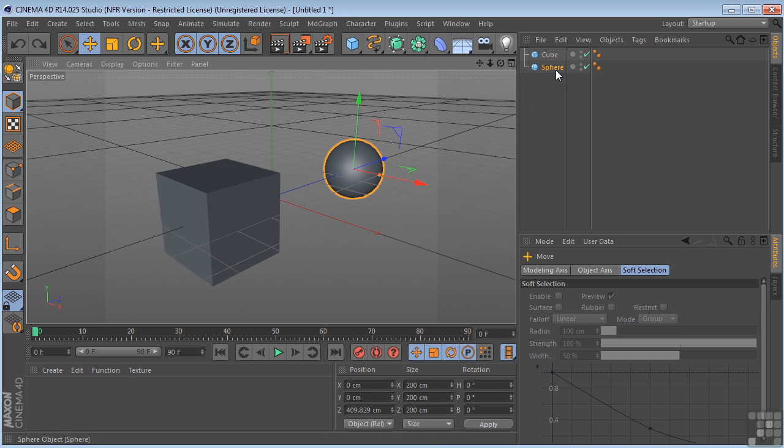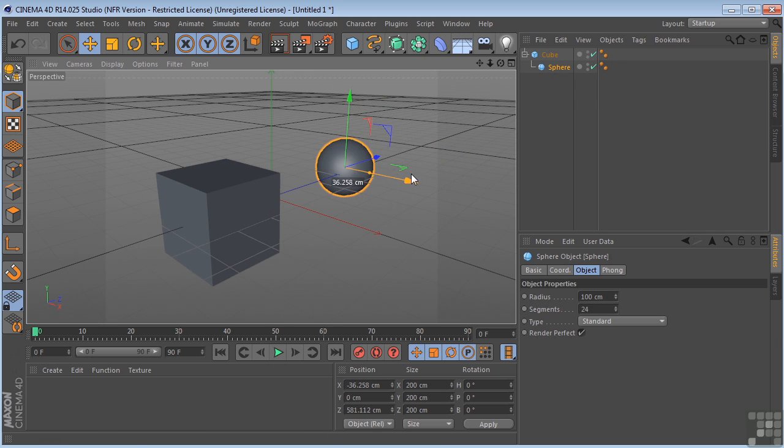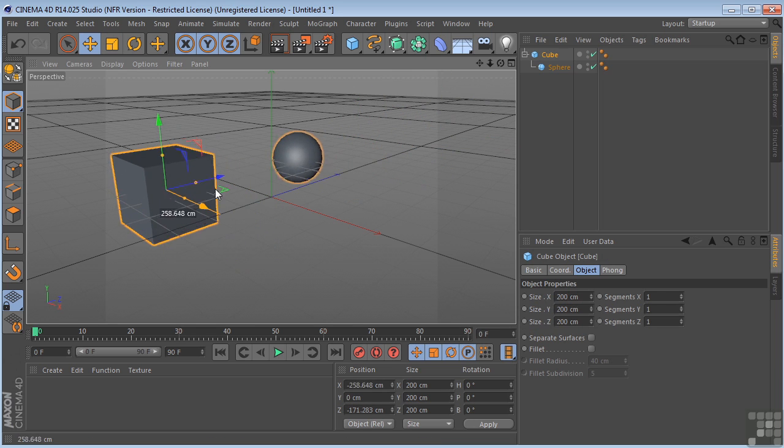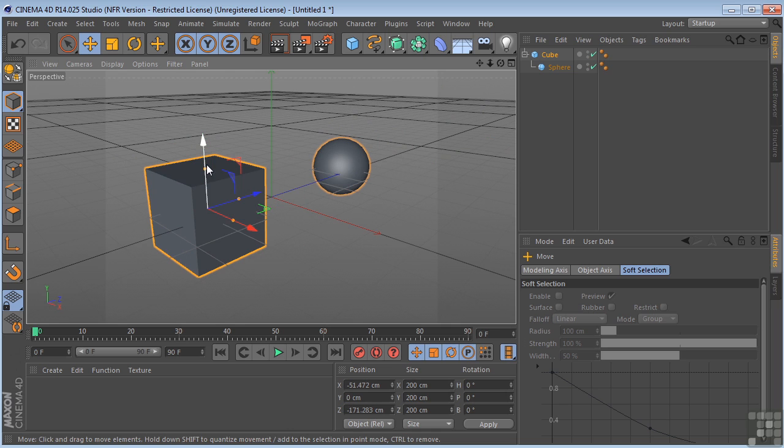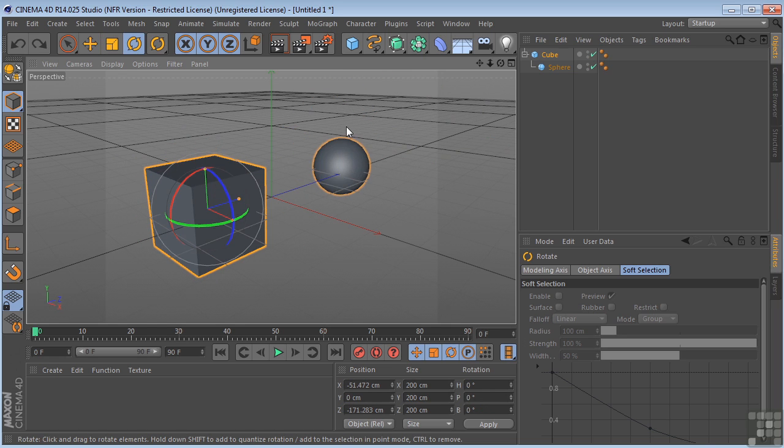However, if I take the sphere and put it underneath the cube, like so, then I've created a parent-child relationship. Now, how does that work? Well, if I move the sphere, it still moves like it did before. However, if I move the cube now, the sphere will follow. So it comes along for the ride. I spin it. So this is a simple parent-child relationship.